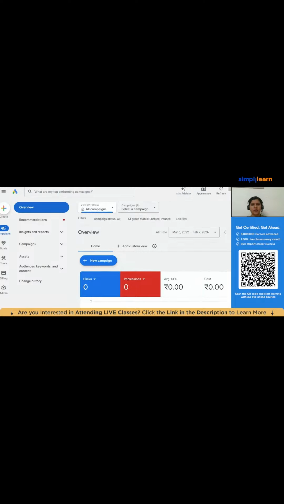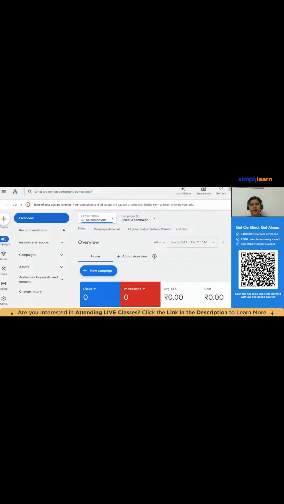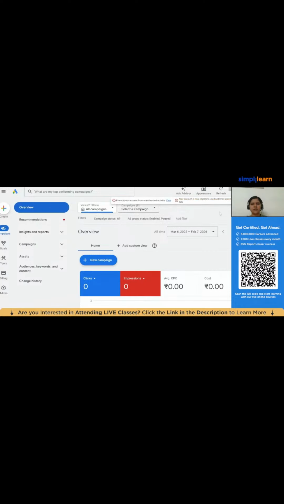I have multiple dummy accounts, but this is how your Google Ads account looks. This one doesn't have any payment method or anything of that sort. Whenever you're creating your account on Google Ads, please don't add any payment method. Don't add your credit card or debit card or any of those details. Please never do that. I'll just dismiss this.